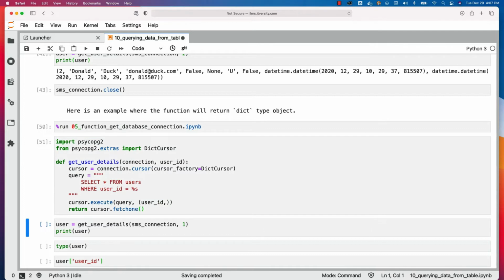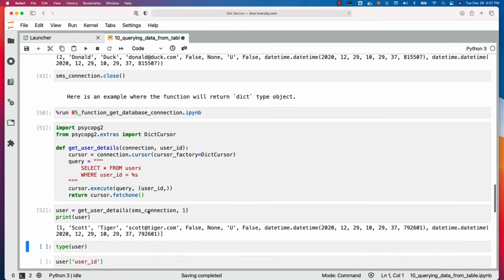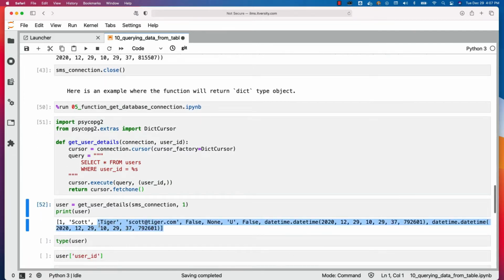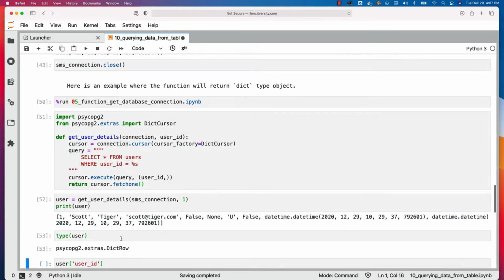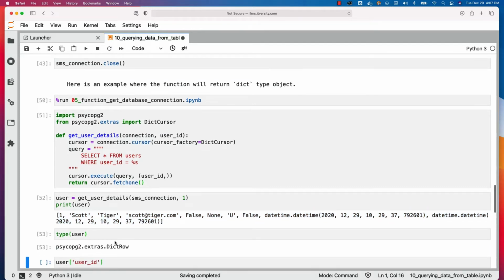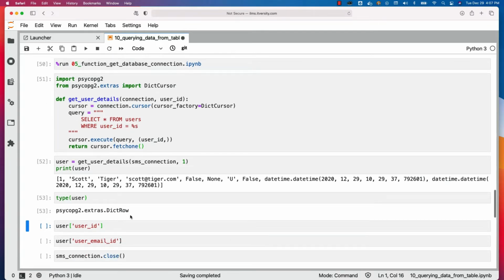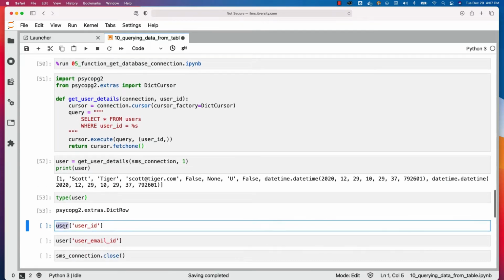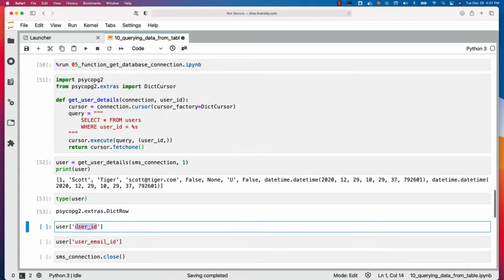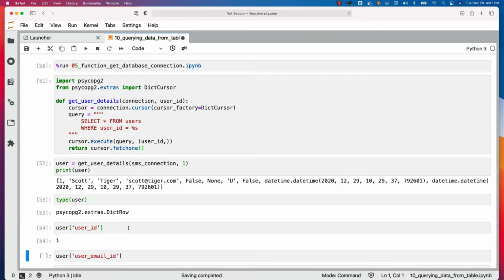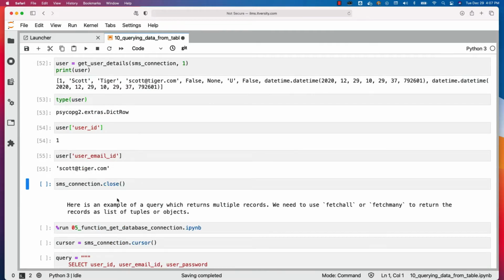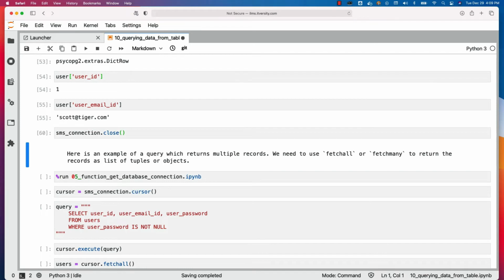Let's run this and then run this. You can see the output here. It is within square brackets, you can see. However, if you check the type of user, it is of type psycopg2.extras.DictRow. As it is of type Dict, using the object name, which is user, and then the attribute name, you should be able to access the values for that attribute of that object. So this will give us 1. This will give us the corresponding email ID of the user. Let's close the connection by running this, and then let's see an example of a query which returns multiple records.